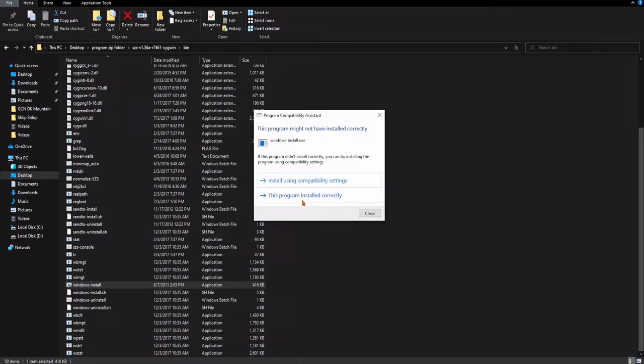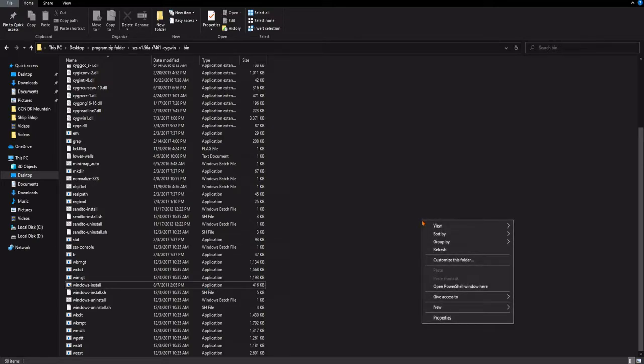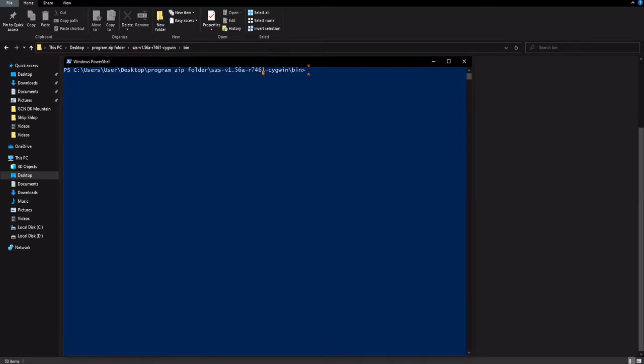You need to select this program installed correctly once again, and then here you would restart your computer once more. If the prompt saying the program may not have installed correctly does not appear, then it already installed correctly the second time around and there would be no need to restart your computer then. After that, you want to shift and right click inside of the folder. Make sure you don't have anything selected so nothing's highlighted, and you'll shift, right click, and select Open PowerShell window here, or select Command Prompt with older computers.